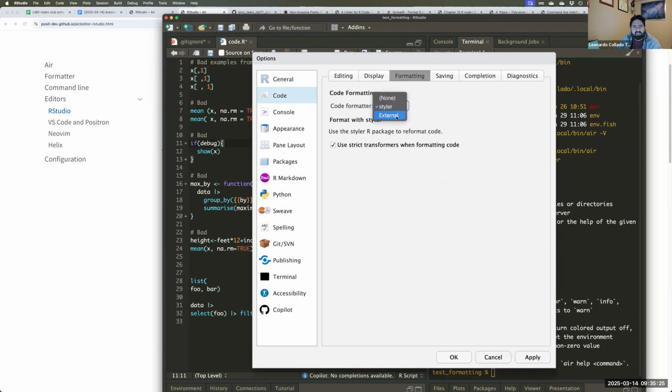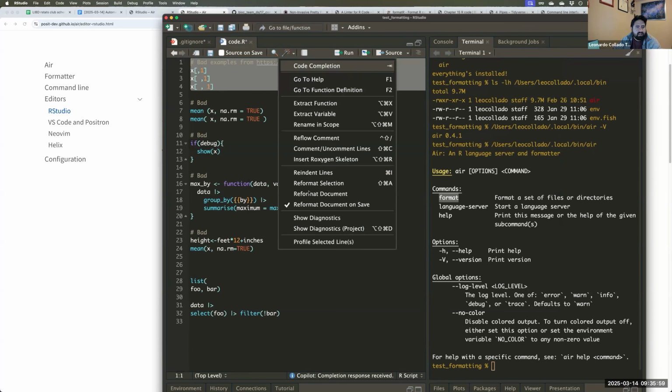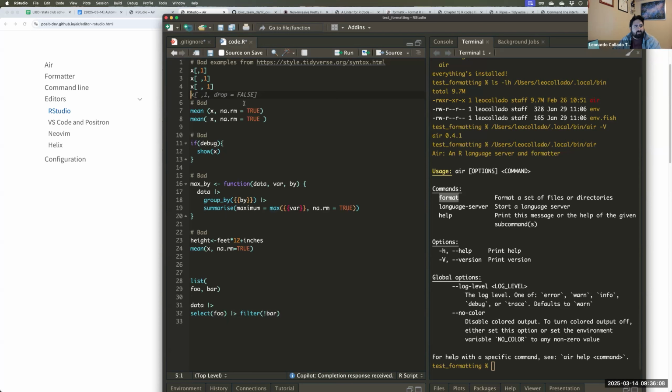And then for using air, you can say I want to use an external tool. In order to use an external tool, you have to actually give it the command that you're going to be running. So in this case, you have to locate where air is installed on your computer, put a space after that, then use the format command. So that's what I'm going to use over here. I'm going to click OK to these options. I'll be using air for the next tests. So if I select code now and reformat selection, these will actually be using the air tools for doing so, instead of what we had before.